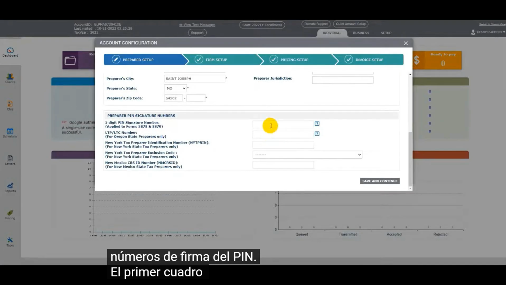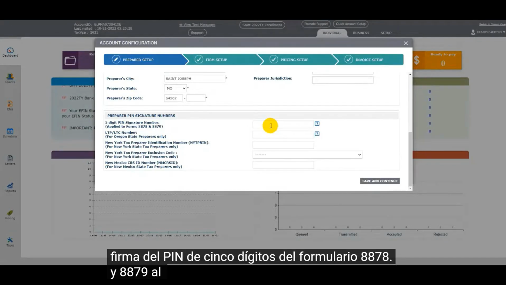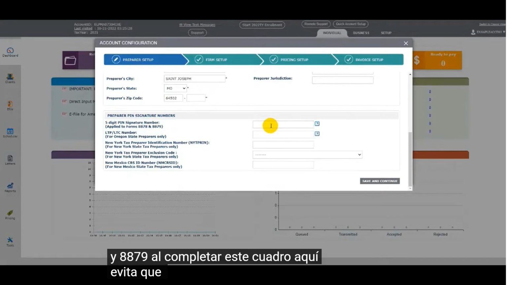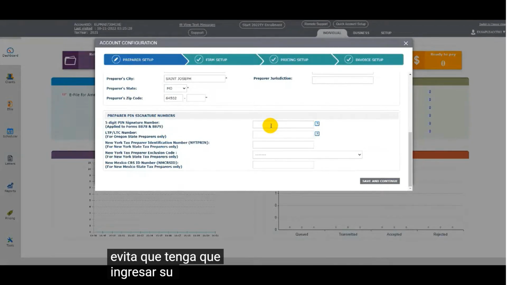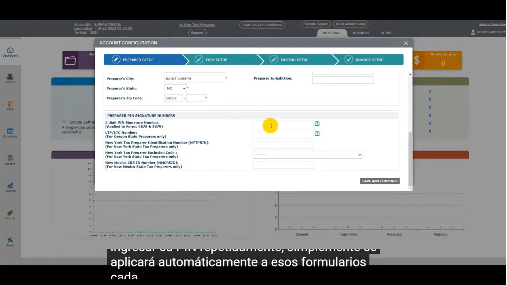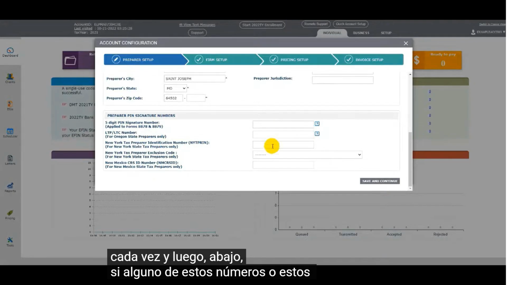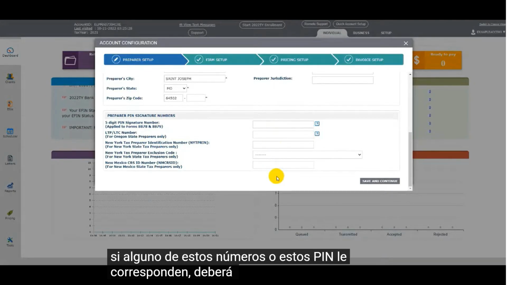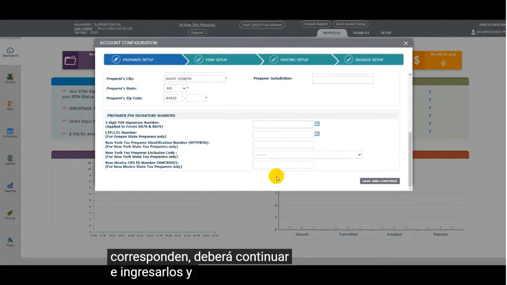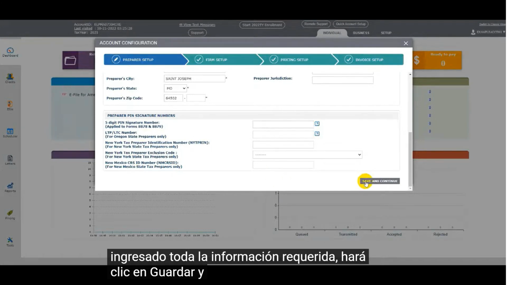Now the first box here is for the 5-digit PIN signature for the form 8878 and 8879. By completing this box here, it prevents you from repeatedly having to enter your PIN. It just would automatically apply it to those forms each and every time. And then down below, if any of these numbers or these PINs are applicable to you, you would want to go ahead and enter those. And once you've entered all the required information, you're going to click on Save and Continue.